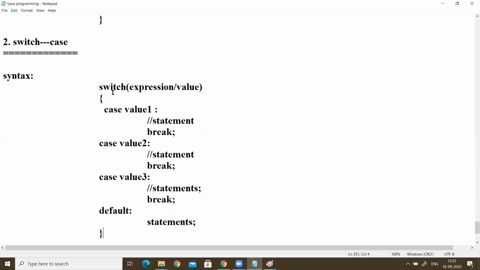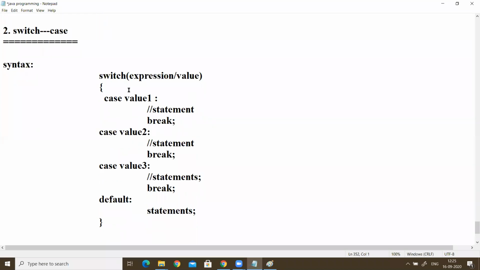Switch case. How many keywords does it contain? Switch, and then case, and then break. This is about the switch syntax. The switch syntax contains these things. Now this is the complete syntax. Now we see programs: one program on if else and one program on switch. We will see this.